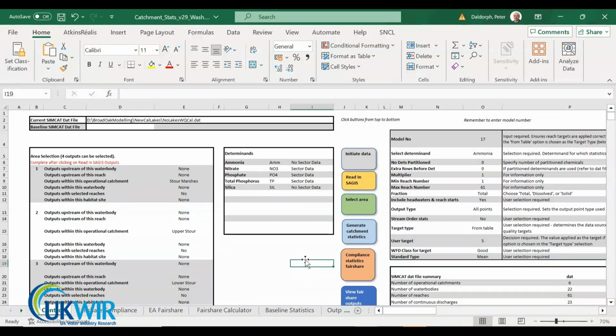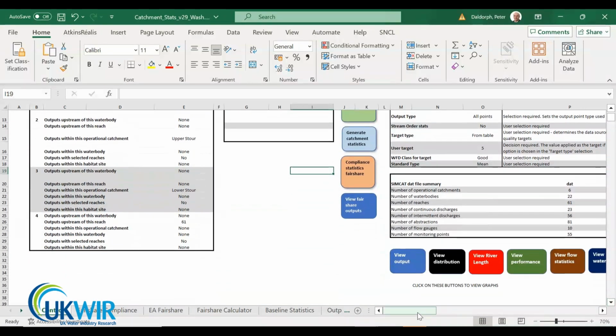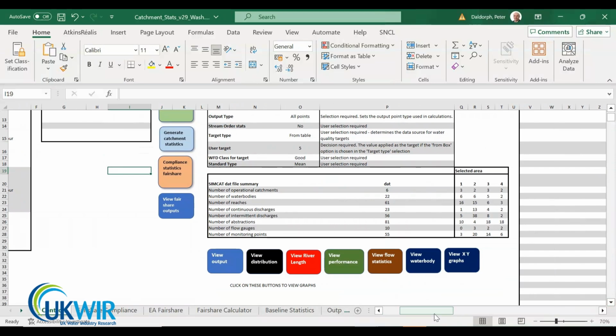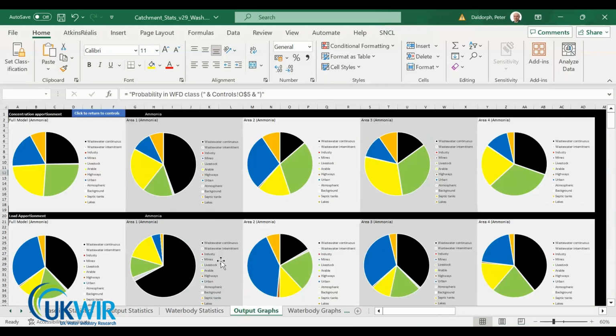We can now look at the output statistics and visualizations by clicking on the colored buttons at the bottom of the controls sheet. I will now quickly go through these. So if we start with the View Output button, we can see sector apportionment for the entire model and 4 model areas for concentration and load.